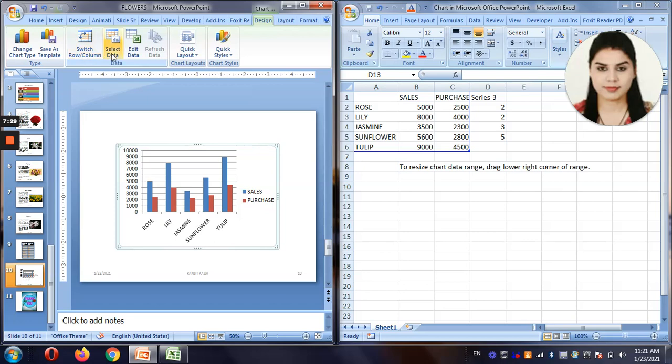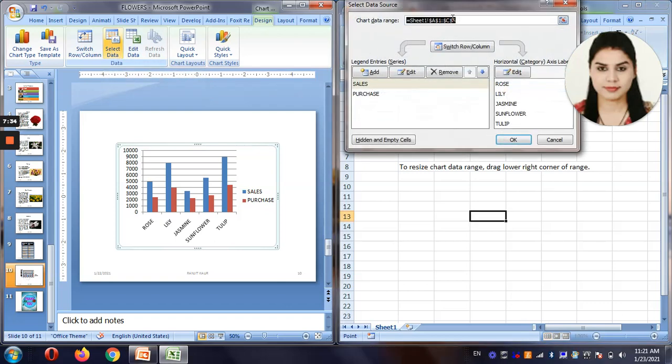Let's bring it back. Now selecting the data. What happens with this option? When you click over this, it will give you this kind of dialog box. This is called a dialog box. Why? Because it pops up whenever you click on some button.